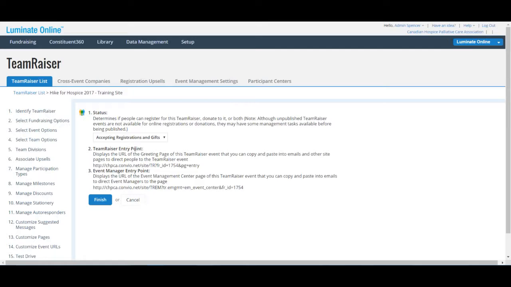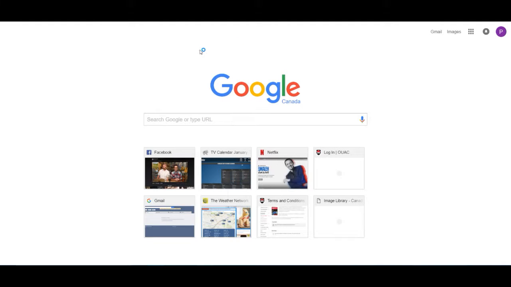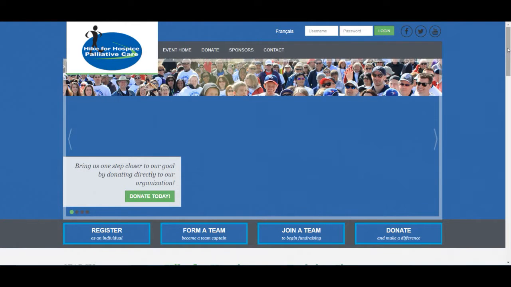This TeamRaiser entry point, number 2 here, actually has the link to your page. So instead of having to go and find your link every time you want to check out the front end of your page, because you're going to be jumping back and forth quite frequently, it's just as easy to do it this way: highlight it, press Control C, open up a new tab in your browser, press Control V, and hit enter. This way you'll be able to check out the front end of your page.